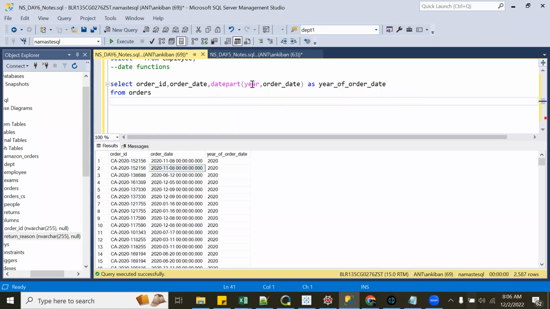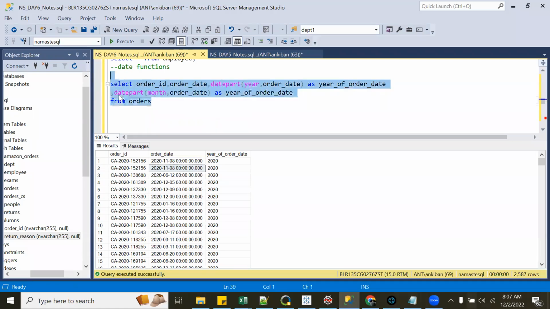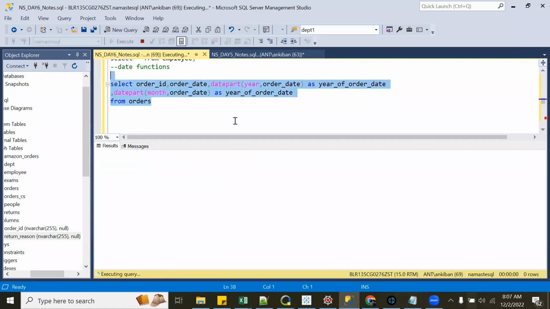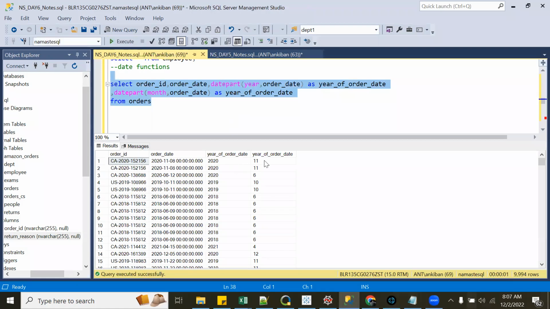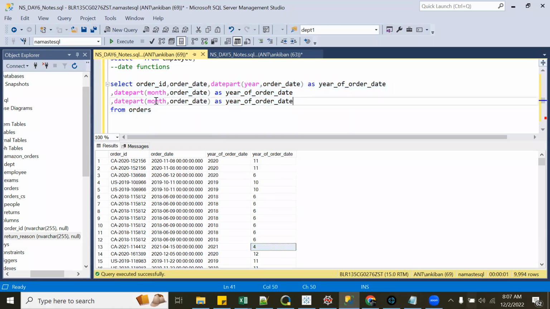Now, if you can get year, you can get a lot of other things. Why just year? I want month, right? Let's get month as well. So we have got month. This is the 11th month, 6th month, 4th month. And we have a lot of other values which we can pass.